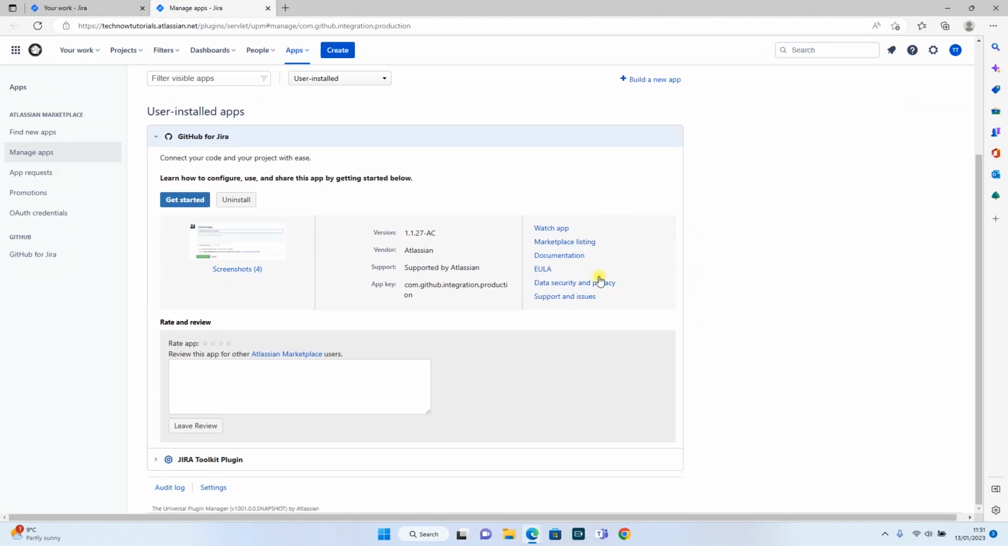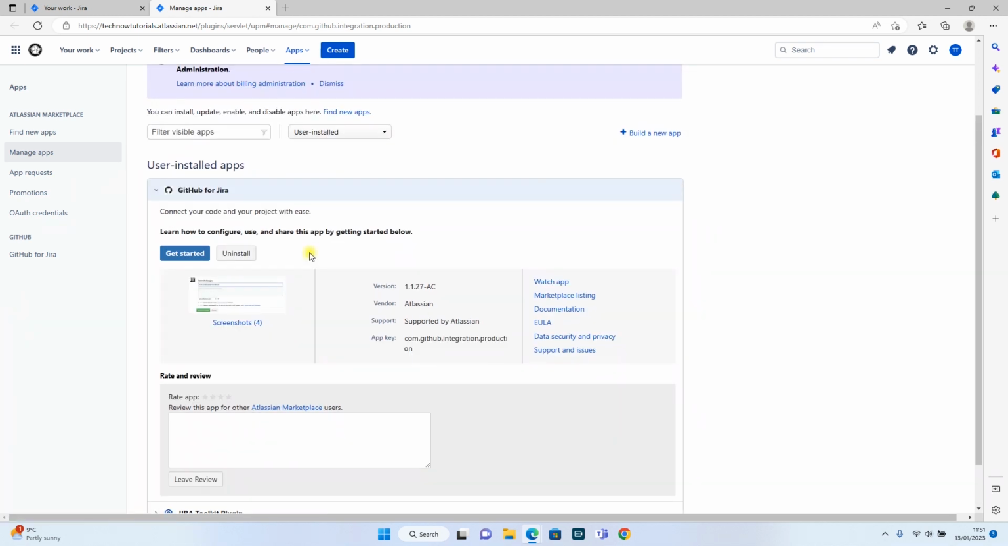You can either go to the documentation. You can again get in touch with the support, or you can even uninstall it if you decided not to use it anymore. Or let's say that you just went through the trial of 30 days and you're not happy with it, you can easily uninstall it from here, or you can go ahead and purchase a license.